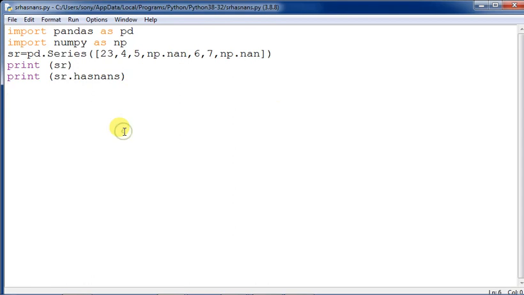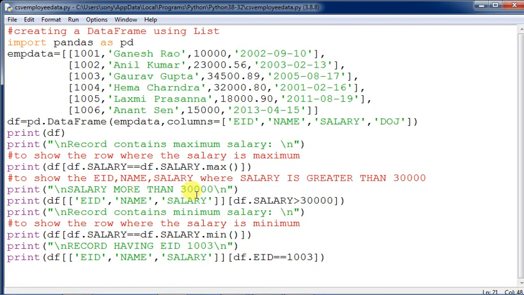So this is the execution of hasnans. What you have seen, students, today is how to create the data frame from a list and how to apply queries onto it, and also series.hasnans. So students, do its practical implementation and do it effectively. Here we have also used these queries, so try to implement it.